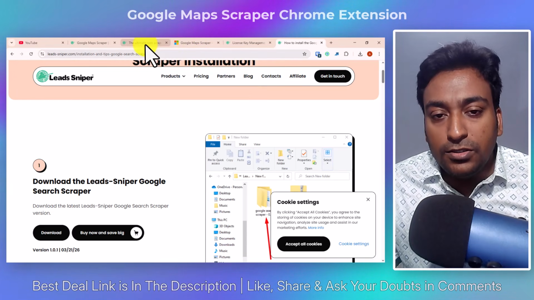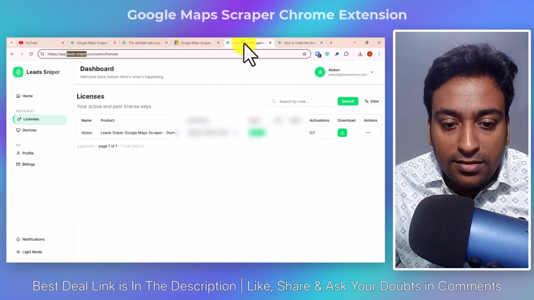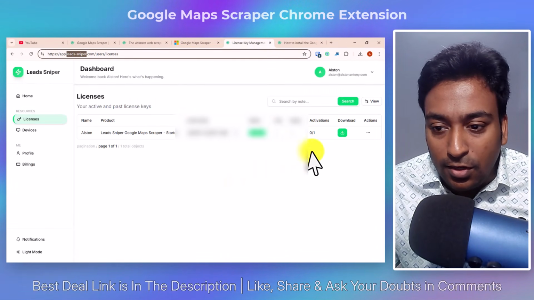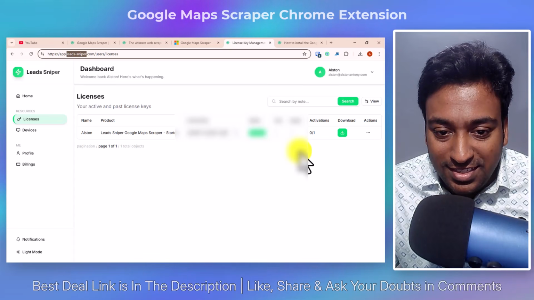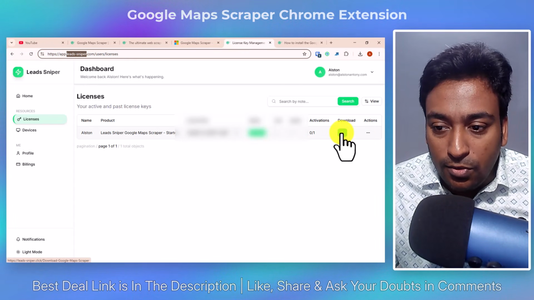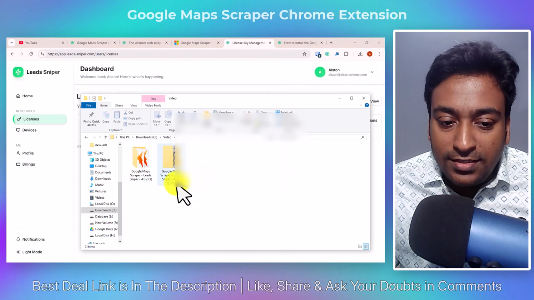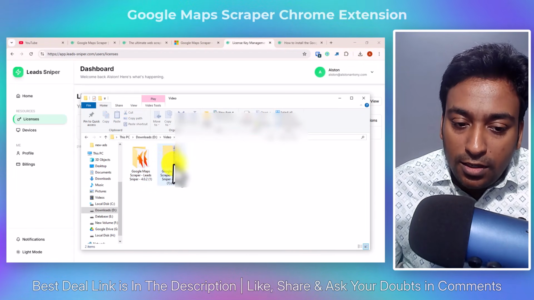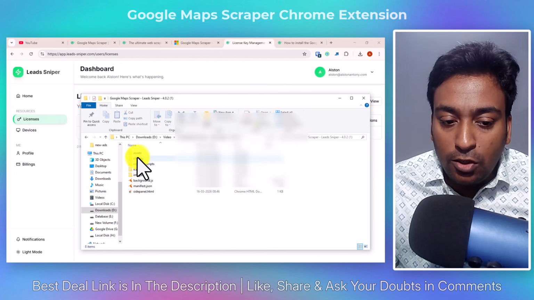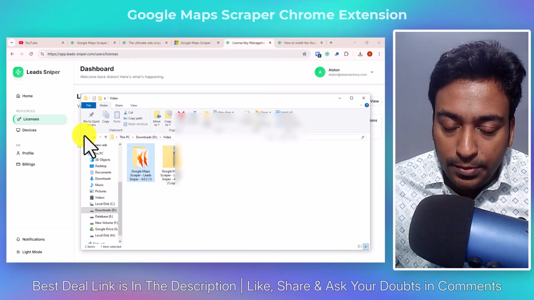Once you purchase it or get the trial, you will come back to something like this. I will be deleting this, or asking them to change the license key, possibly. Once you come here, you just click on download. Once you download, it will open up something like this. After it opens up, you need to extract it, and it will extract all the files you need for the Chrome extension.